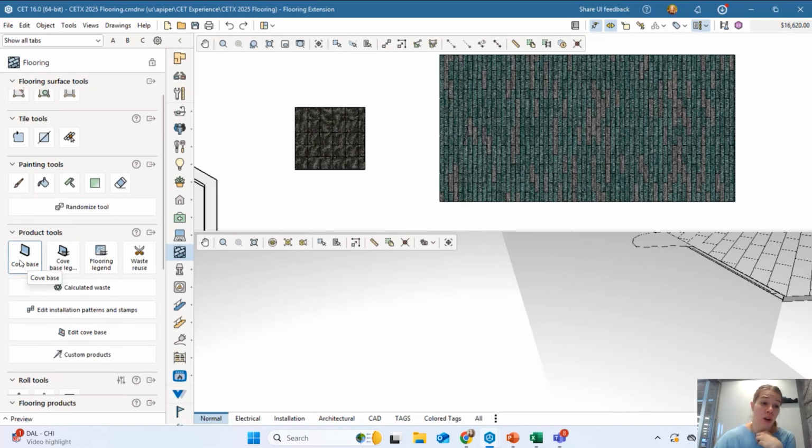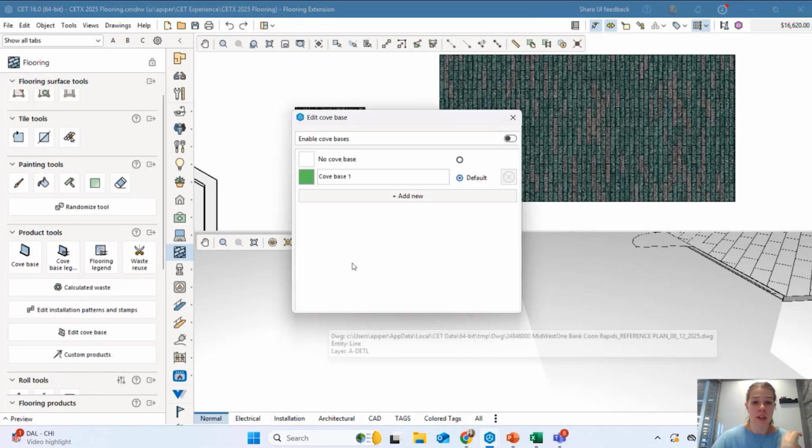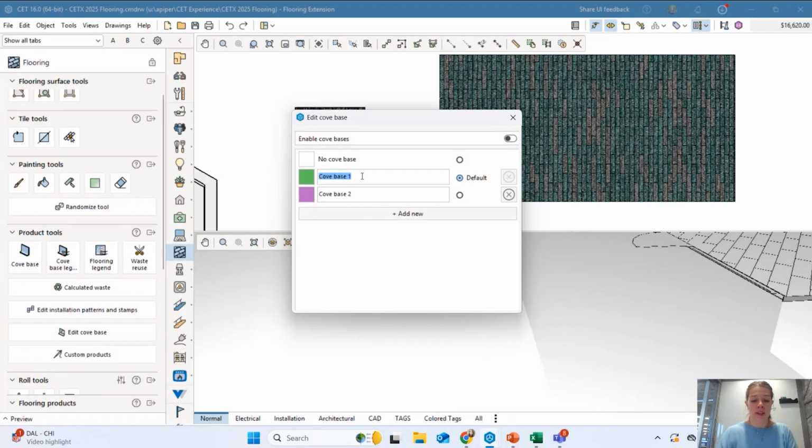Next, I want to cover Cove base. So with this, there is this edit Cove base. Similar to creating your flooring first, I highly recommend creating your Cove base first. So if you click on that edit Cove base, if you have more than one, you can add multiples. So say this is your vinyl base -1. Maybe this is your ceramic base. Maybe you have another vinyl base -2. So you can start to create those different bases here.